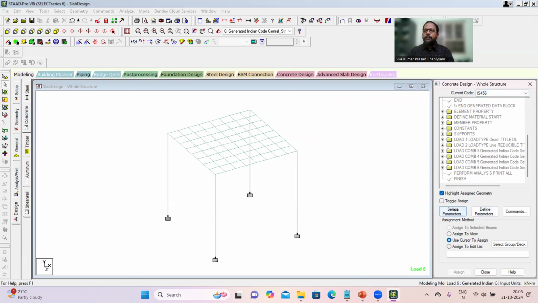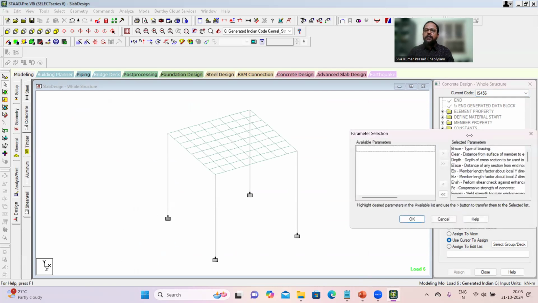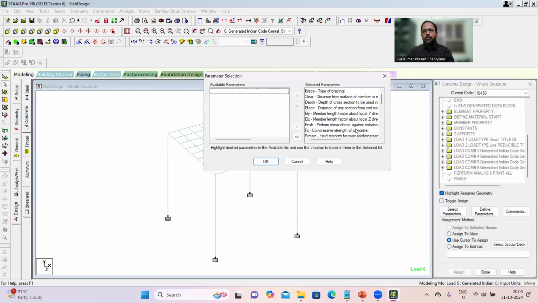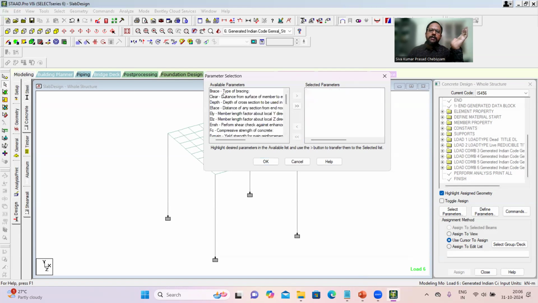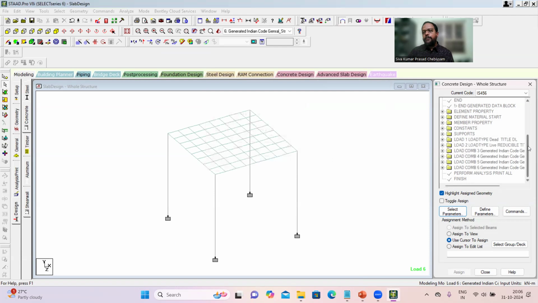Now, let us select the parameters that we are going to customize. There are a lot of parameters. The option is given to customize various parameters, out of which we are going to customize only the compressive strength of concrete and the compressive strength of steel. So these are the options selected. Just click on this button. It will get shifted to the available parameters drop down list. Out of these two, my interest is to customize the FC value, the compressive strength of concrete, and the FY main value. These two I'm going to optimize. Click OK.